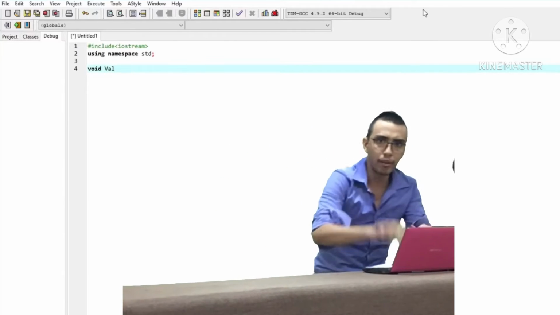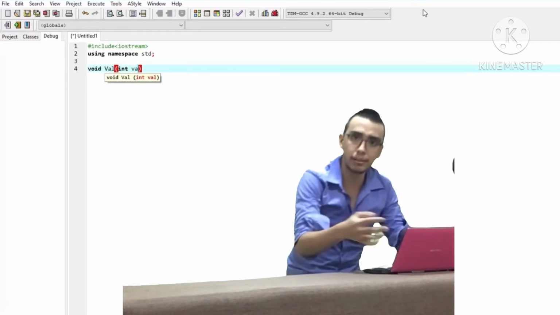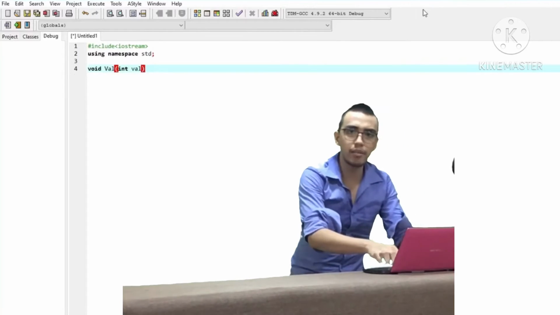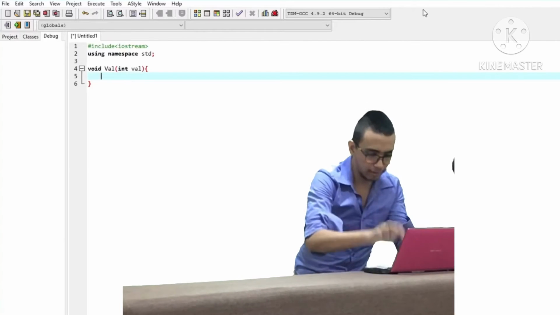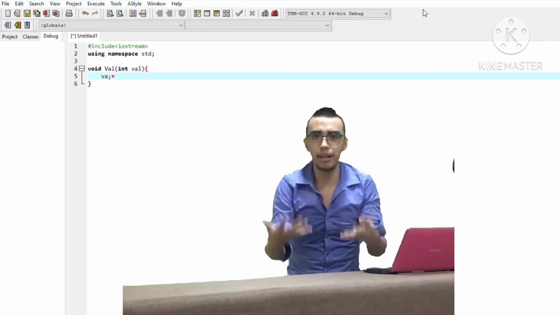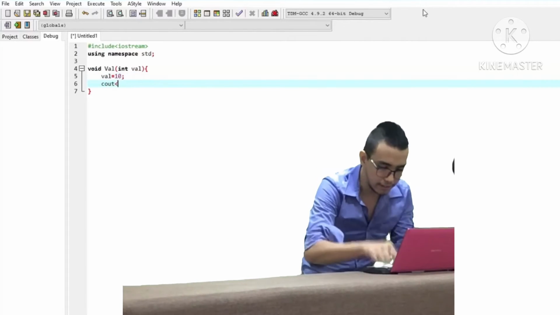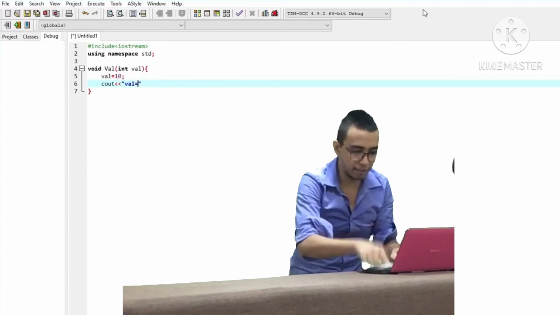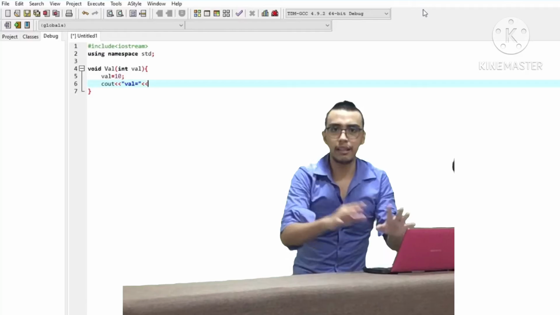Then we're gonna put val for pass by value, and then inside the argument we're gonna go ahead and put int val, and then inside that function we're gonna give our variable a value. So we're gonna go ahead and put val is equal to 10, and then we're gonna go ahead and print that value. All right, so now we're done.